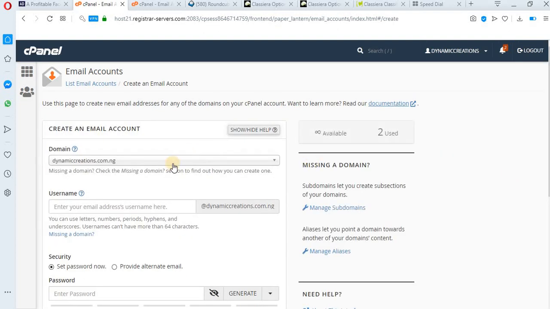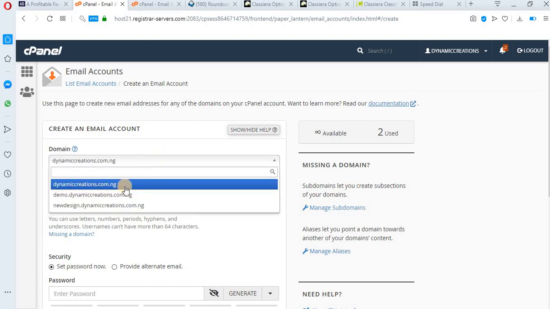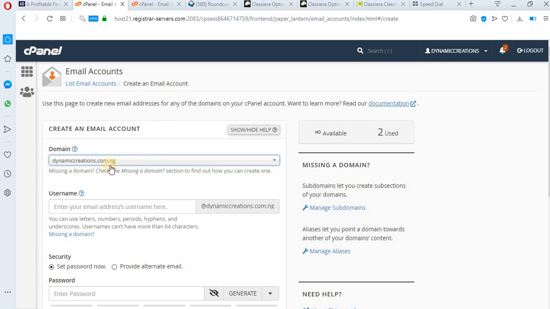Then the domain name that you want to create that email for will appear here. If you have a hosting that allows you to own multiple domains under that hosting, all the domains will appear here. So you need to be careful to choose the particular domain you want to create the email for. So I am choosing this.